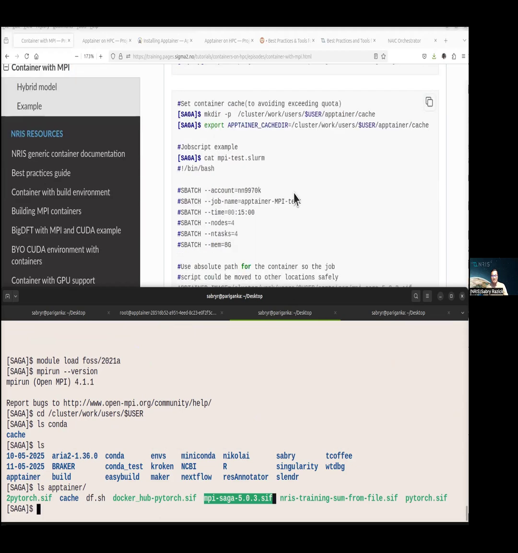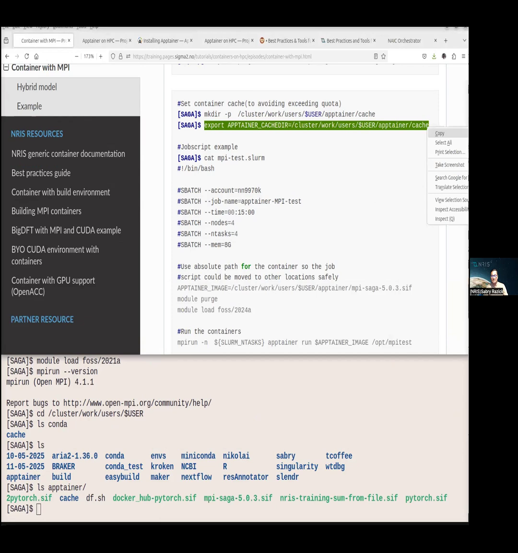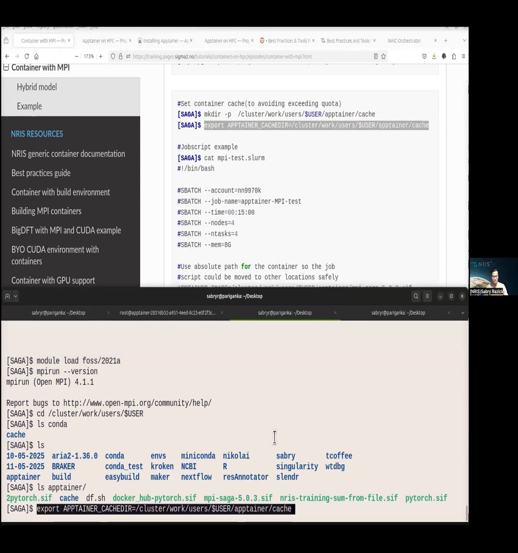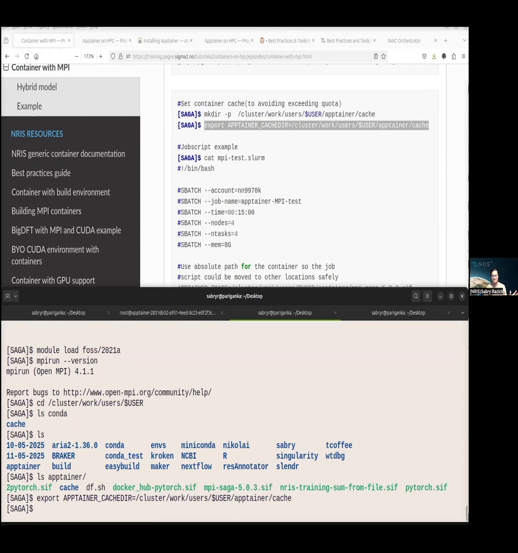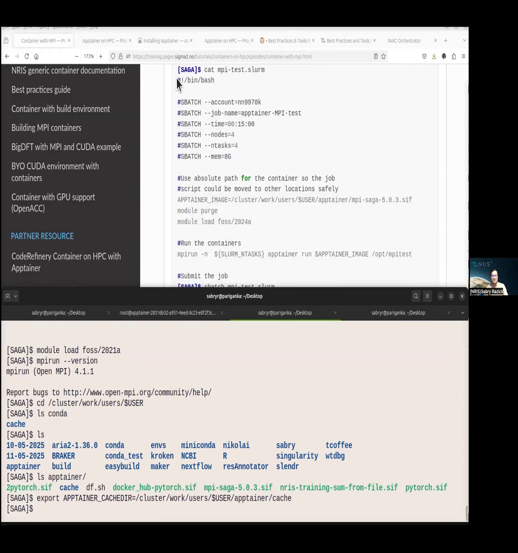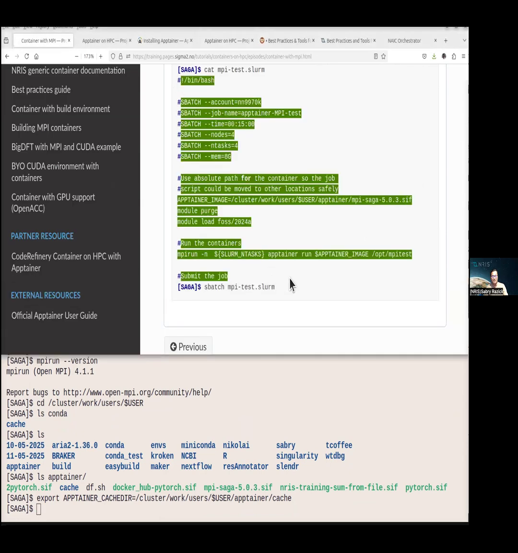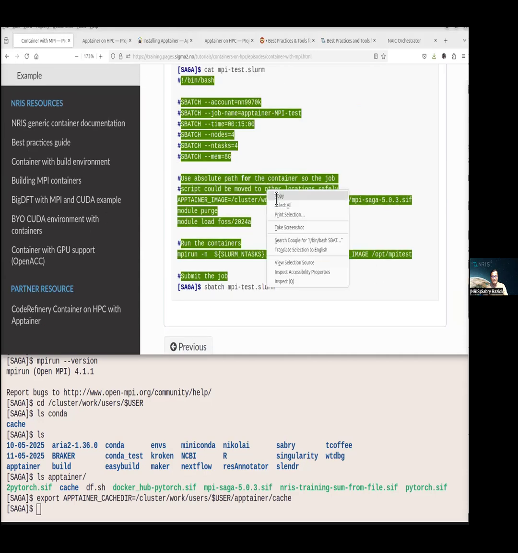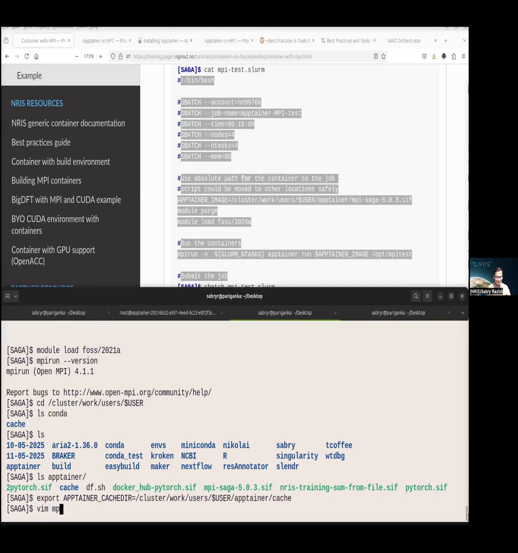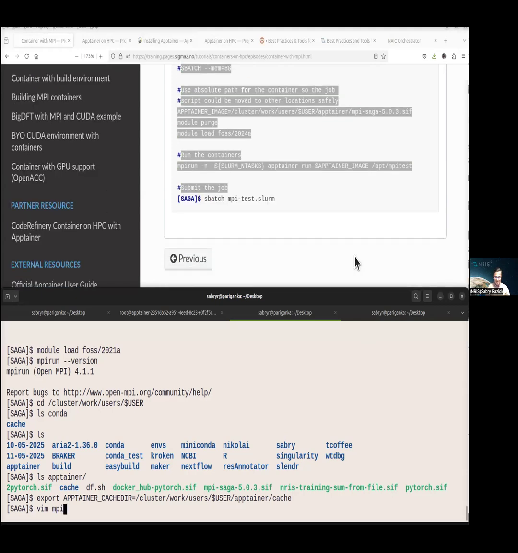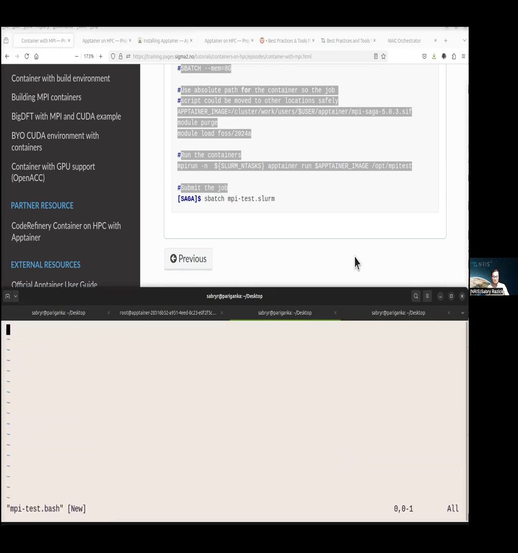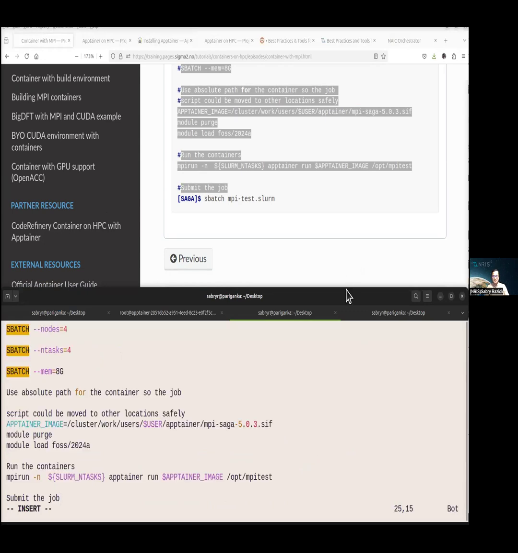And then, this is important. I'm going to use the Apptainer cache directory. Otherwise, your home directory is going to fill up with the containers building, and you will be out of quota. So please be careful with that. And then I'm going to use this file, MPI test dot slurm, or I'll just call it bash because it's bash. So these are the things I'm going to use.